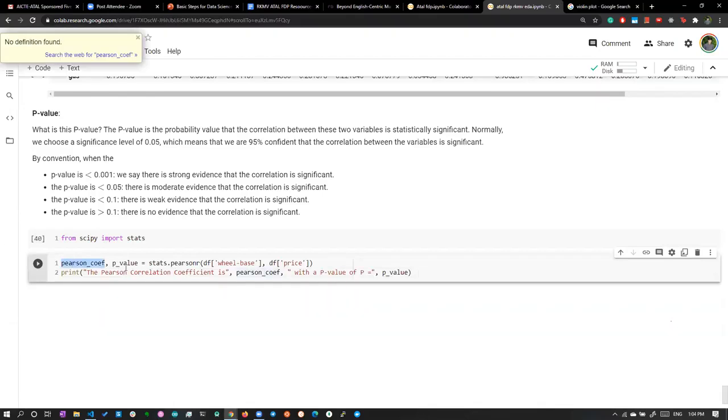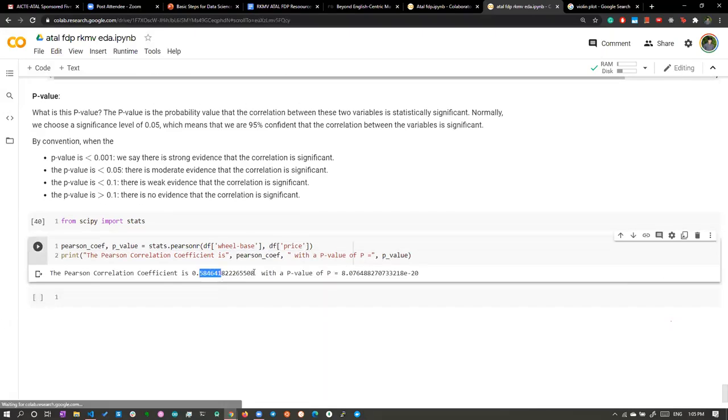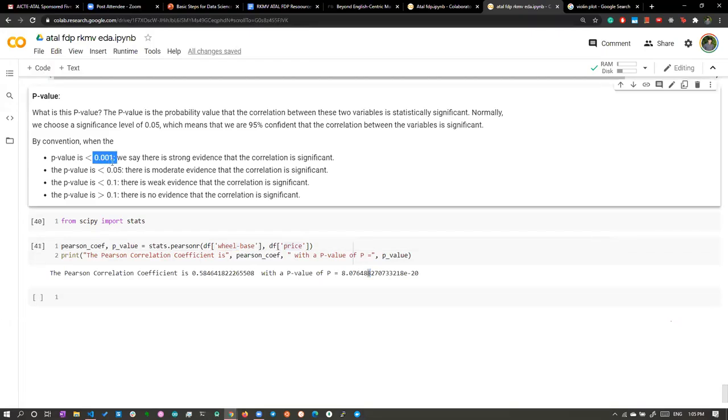So Pearson coefficient and p-value, we can calculate with stats.pearsonr, and you can pass in variables like wheelbase and price. Okay, so wheelbase to price, whether they are correlated or not. It's 0.5 correlated and the p-value is 0.8. Okay, it is more. And it's not 0.8, it is e to the power of minus 2, it is 0.00008, so it is significant. Okay, because wheelbase does affect the price, it is more significant. It is less than 0.001.